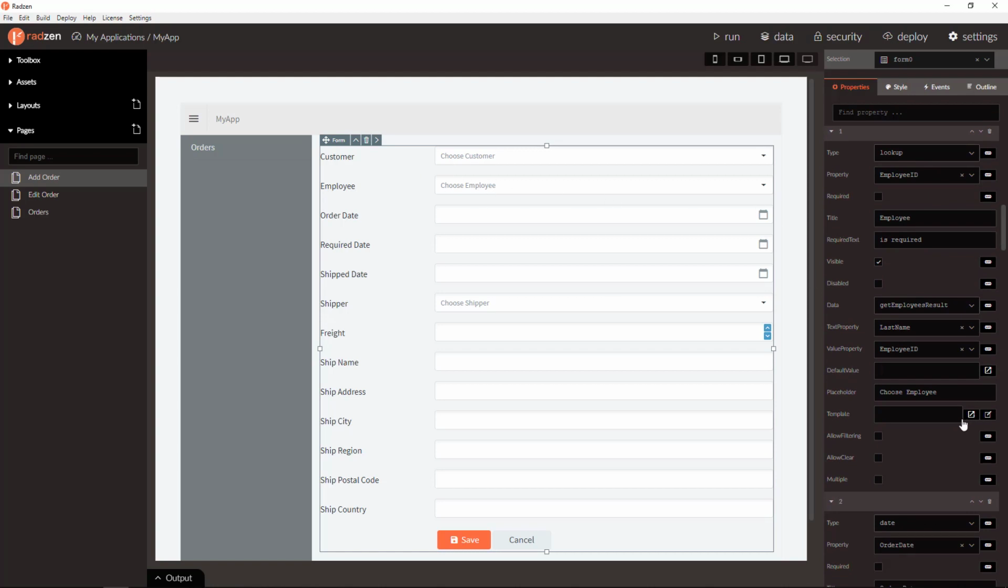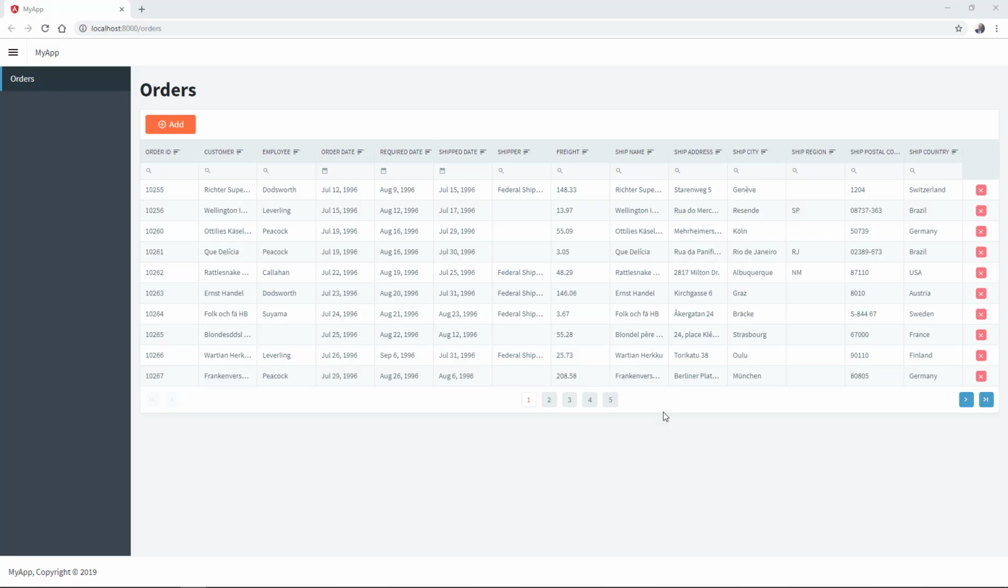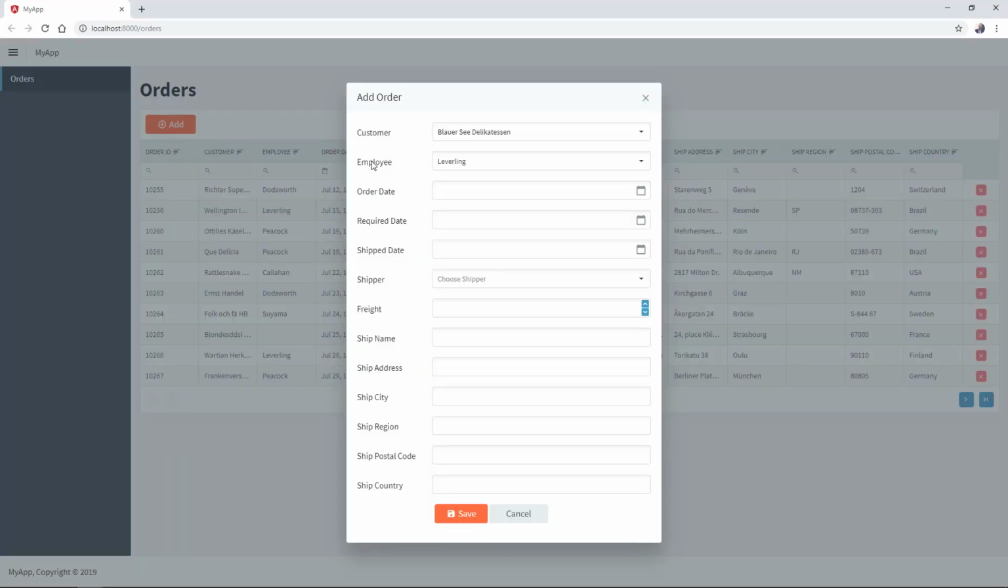In this case, we are going to use direct approach. We can set some employee ID from existing employees as default value. Let's try now to add new order. Okay, so we have the chosen employee selected as default value.